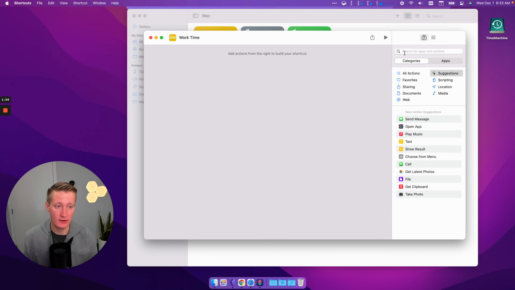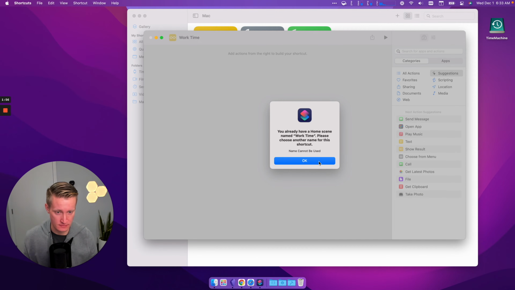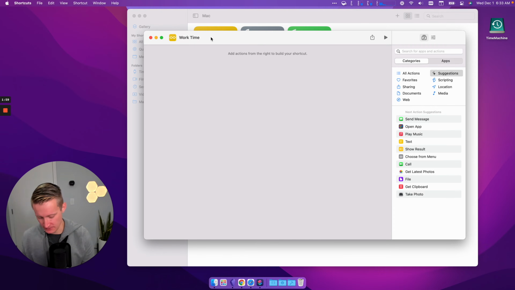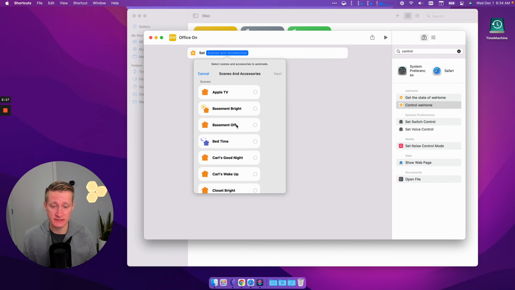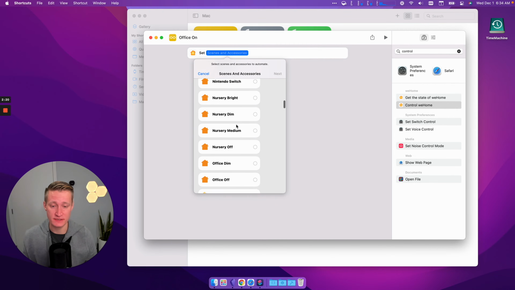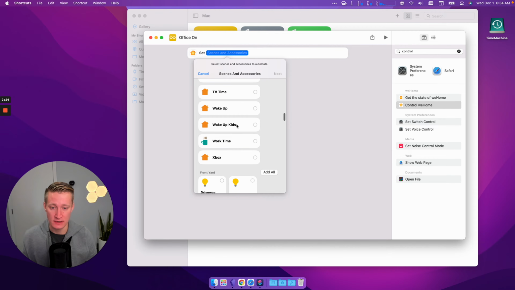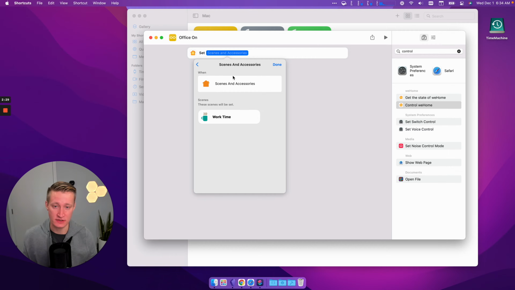So now we're going to go ahead and add, oh, I already have a scene named Work Time. So let's call this Office On. So now I'm going to go in and find the Control Home action, so that will control my HomeKit home from the Shortcuts app, and then just select the scene that I want to trigger. So I've already set up a scene for my office lights to be on, and I actually call that scene Work Time. So I'm going to check the Work Time box, hit Next, and so this action will turn on the Work Time scene.